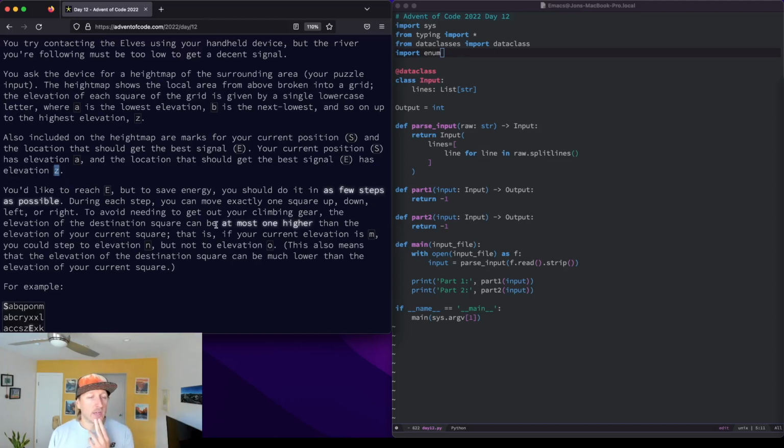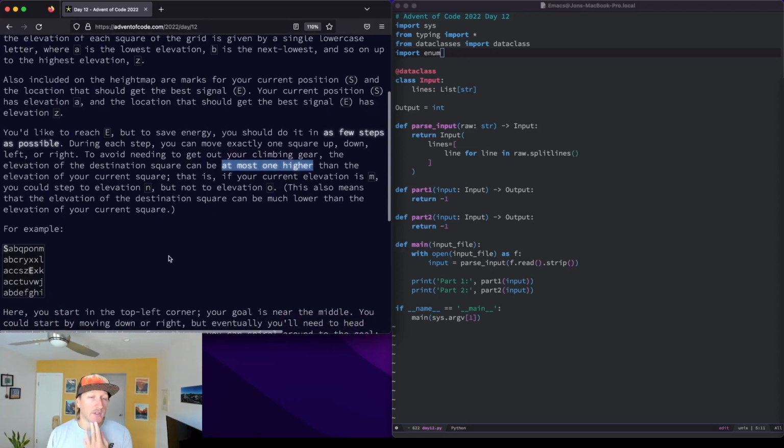Yeah, it seems like you can go down. That's probably a trick that the input will have, that you can possibly go down or stay the same, and you have to sort of handle that.